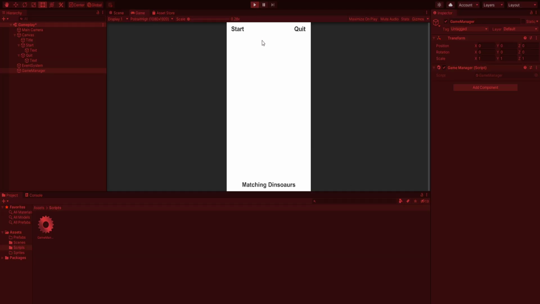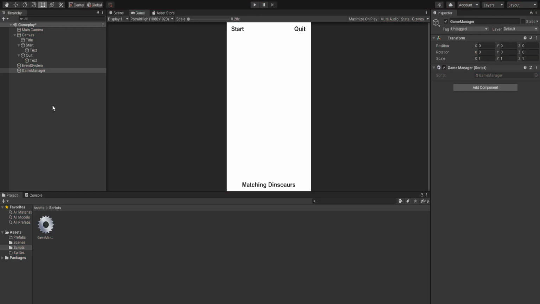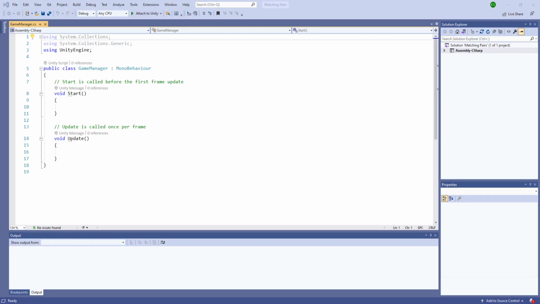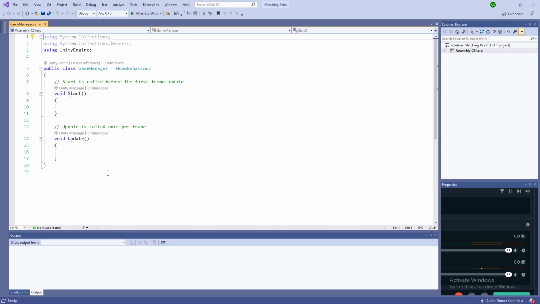So let's check play. Everything is working correctly. Now let's add the functionality to the start and the quit button. Now let's save the scene and let's open the Visual Studio Editor. In Visual Studio Editor, we'll delete the start and the update function.